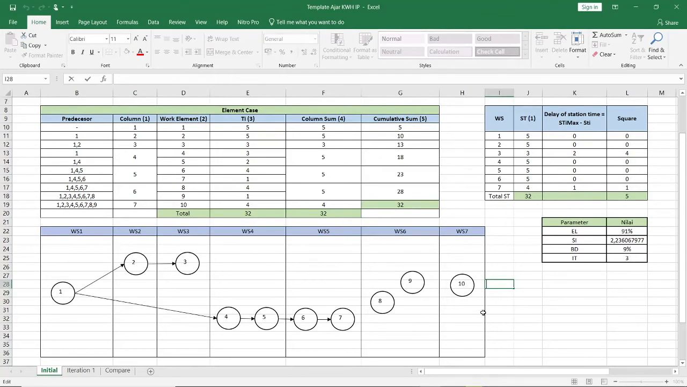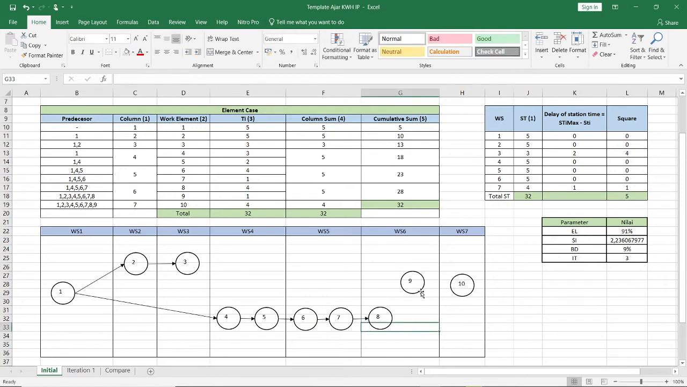And then please we are going to move to the 8th work element like this. Please continue from 7th work element. Draw arrow like this, arrange it and put here. And then please take a look at 9th work element. It has as the predecessor first work element until 8th work element.